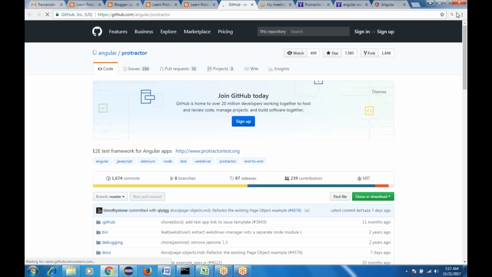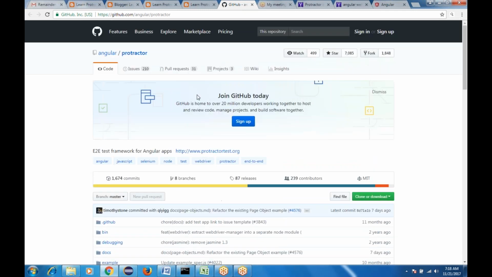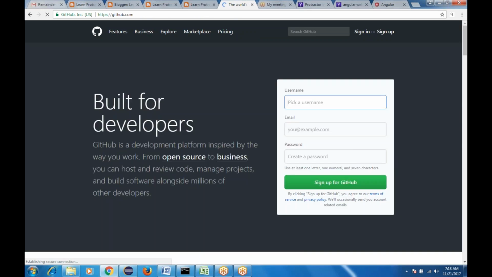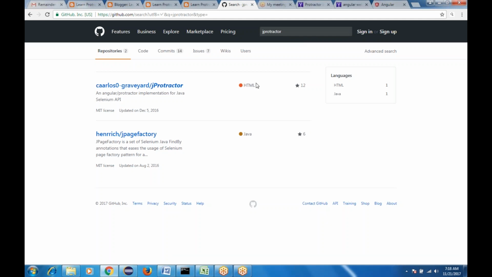We are in GitHub now. Let's go back. See here, I'm searching for jprotractor in GitHub, and we will find some information on GitHub about this jprotractor.